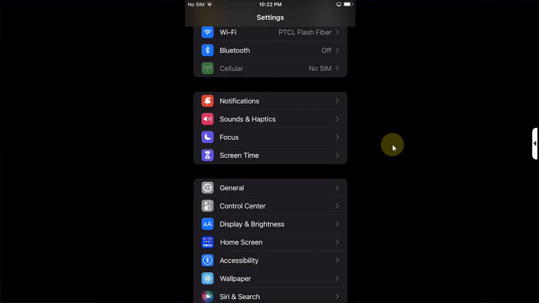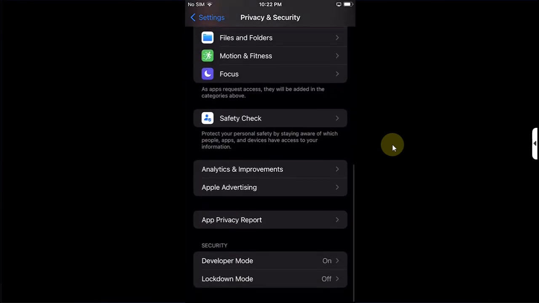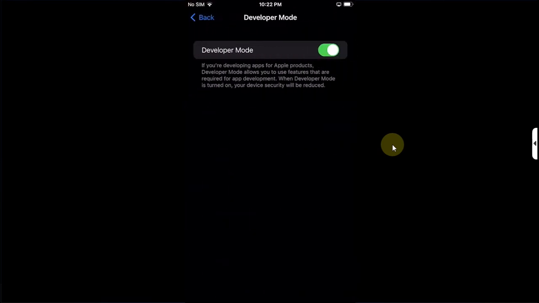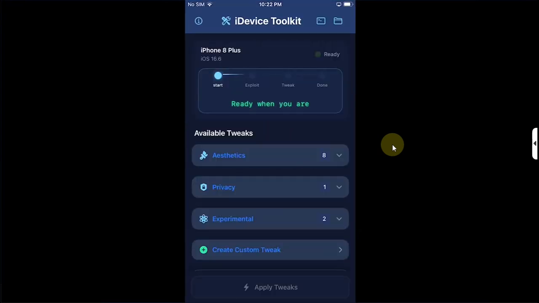And on iOS 16 and higher, you will go to settings, privacy and security, scroll all the way down to developer mode and turn this on. You will see developer mode once the app is installed. Now you can open it. You can see it looks like this.